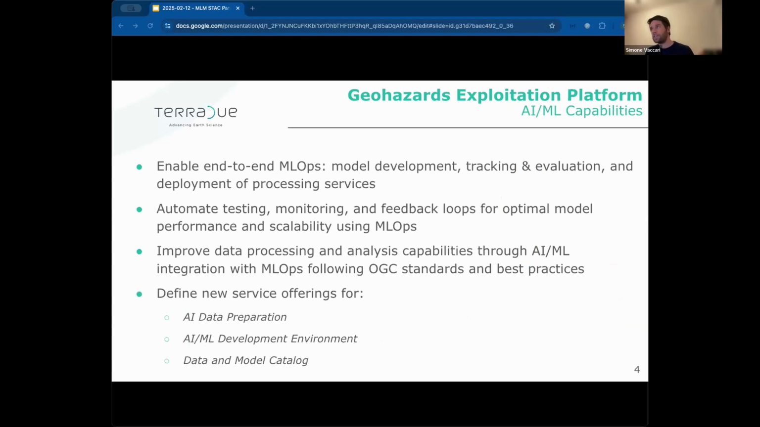We have extended this platform with AI and ML capabilities, to enable end-to-end MLOps. This included model development, tracking and evaluation, deployment of services into the platform itself, as well as automated testing and monitoring feedback loops for optimal model performance. And we are following the OGC standards and best practices for doing so.